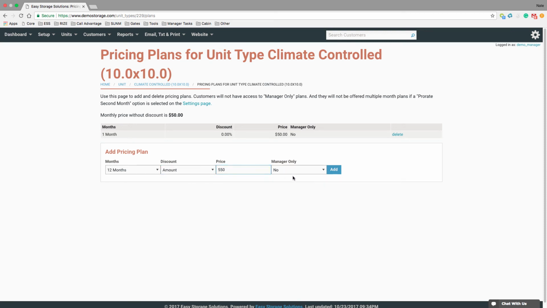Manager only means whether or not this will show up on your website. So if it is manager only, and I put yes here, that means that it will not show up on your website. Only you as the owner or manager can see this different pricing plan, and you can add that here.